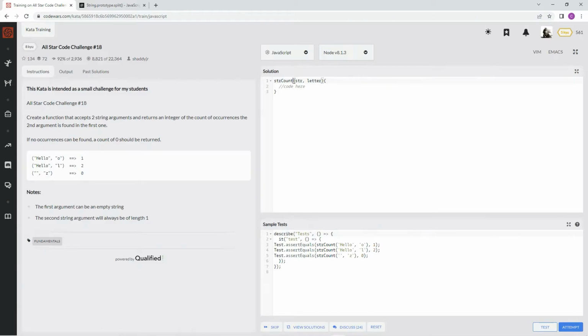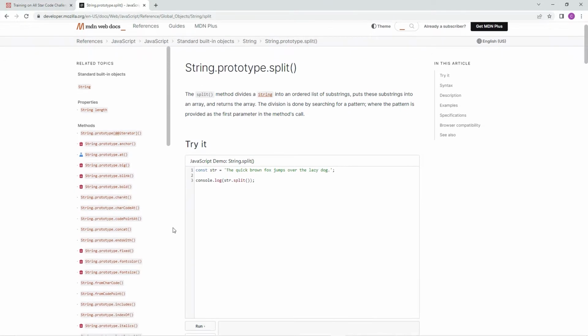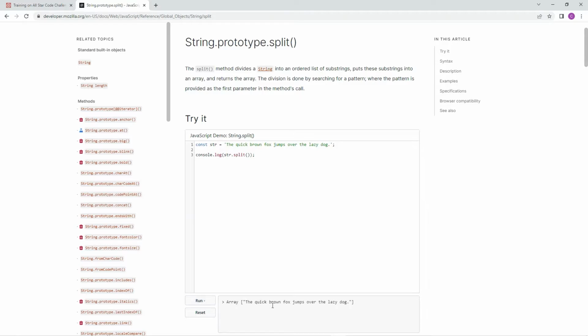So here we go. We're going to set up shop over here. And with this, we're going to be using string.prototype.split. The split method divides a string into an ordered list of substrings, puts these substrings into an array, and returns the array, all right? So basically, here's a string right here, and we're going to do string.split. So if we have nothing in there and we run it, it's just going to be the whole string.